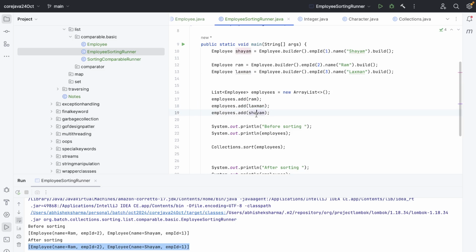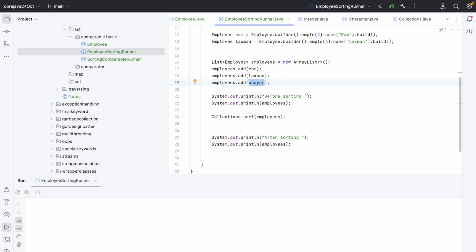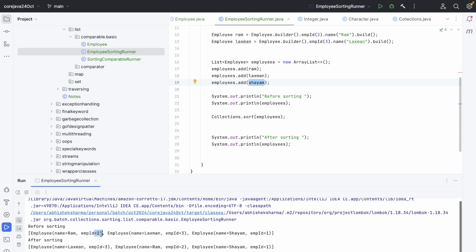So 2, 3, 1 will be the first value, and after sorting it should be 3, 2, 1. 2, 3, 1, the insertion order is preserved. After sorting, 3, 2, 1, descending order. Clear?